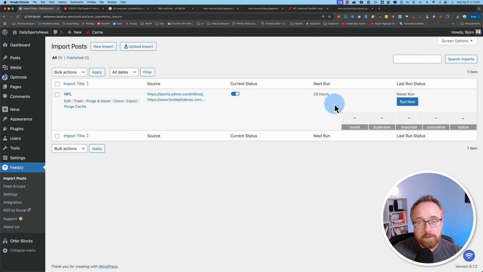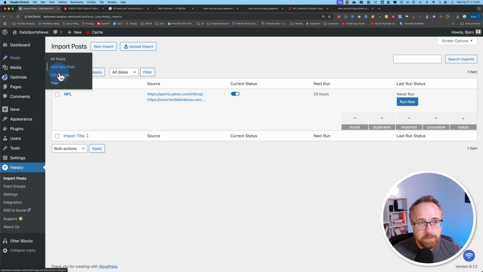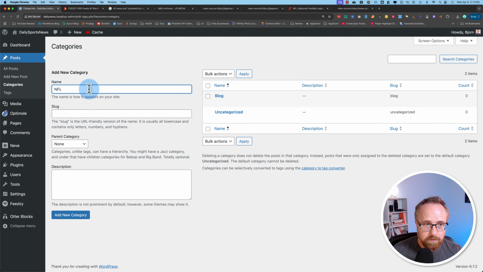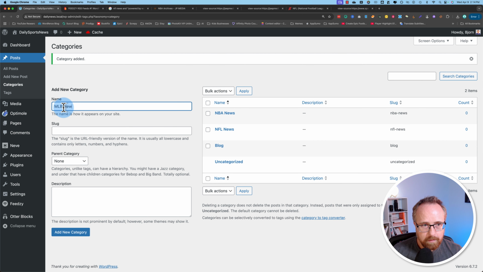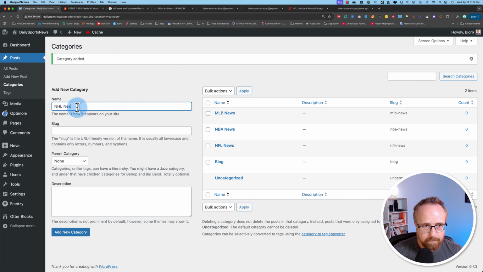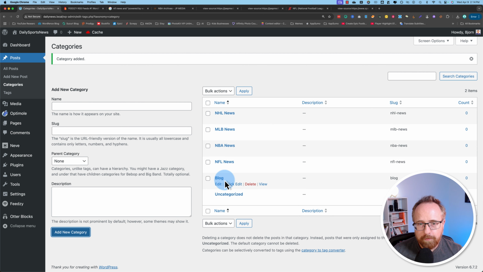But before I do that, we need to set up the categories for the NFL posts to go into. So if I go to Posts and then Categories, I'm going to choose NFL News for the name. Slug will be NFL News. Click on Add New Category. Now we have the NFL News category. I'm just going to add a couple more. So we have 4: NFL, NBA, MLB, and NHL.